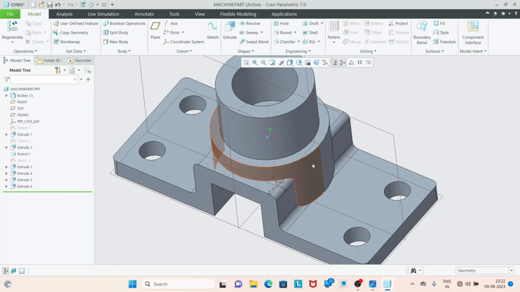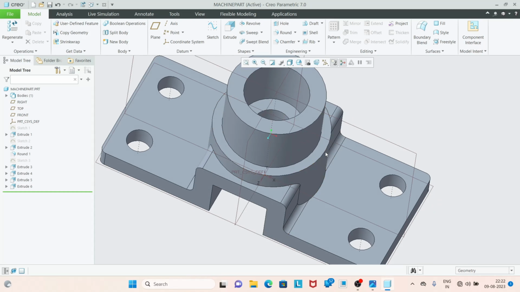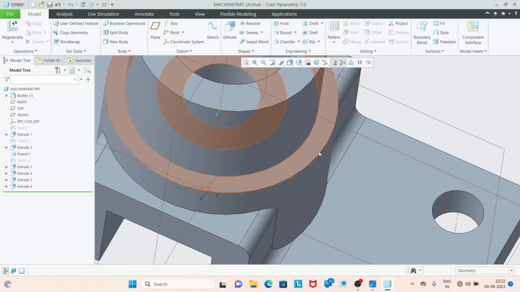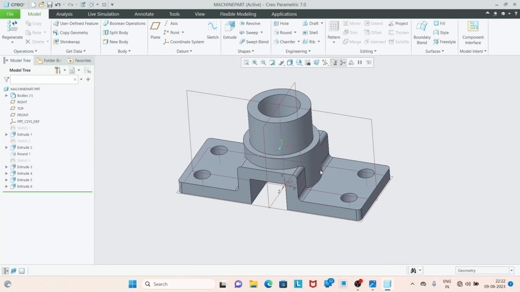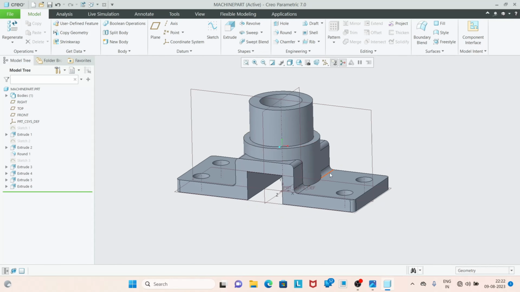But here you can see it is a circular part, right? So if you are going to create a rib here, you will see some gaps between this circular bend and your rib. So it's better we use the rib tool here. Before using the rib tool, we need to create a sketch here.